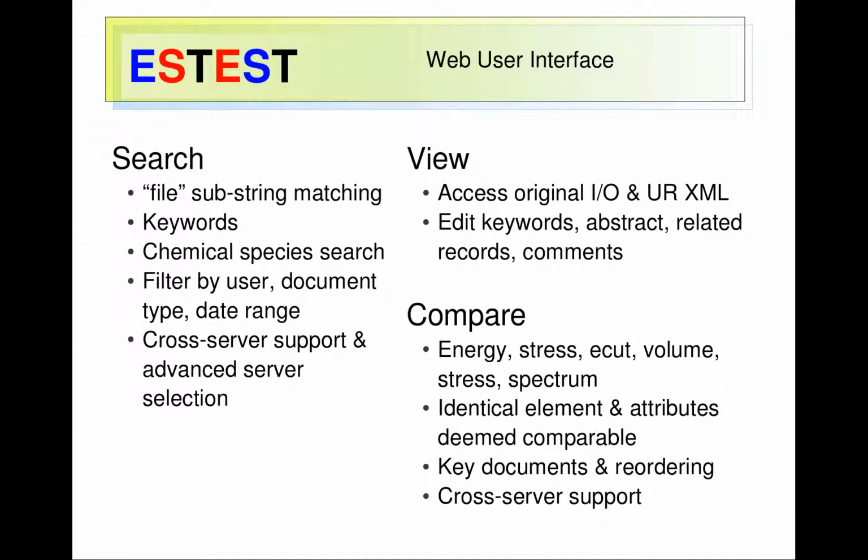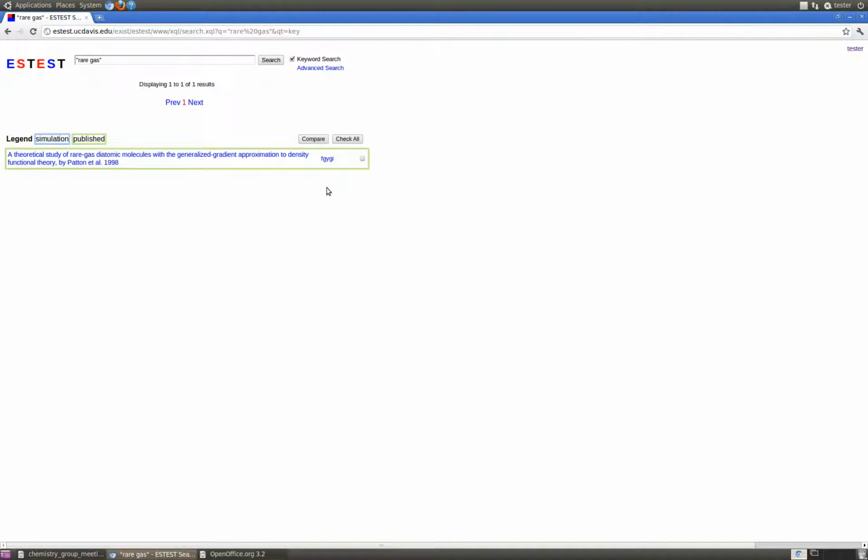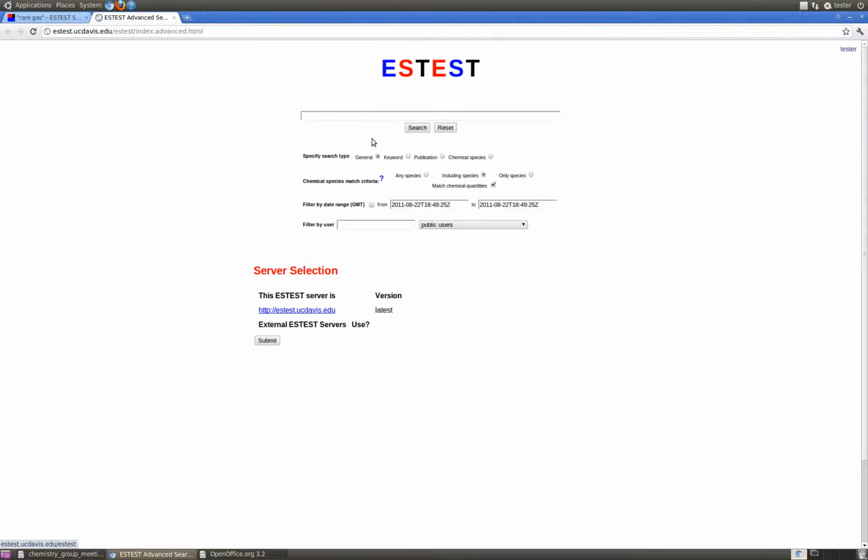The next search that we go over is a chemical species search. This is part of the advanced search features in ESTEST. So if we go back to our web page and go to advanced search, you can specify basically the search type. A general would be like the file string matching. You can specify that it's a keyword search that we've shown before. You can specify that you only want publication results. But lastly we can say that we're doing a chemical species search.